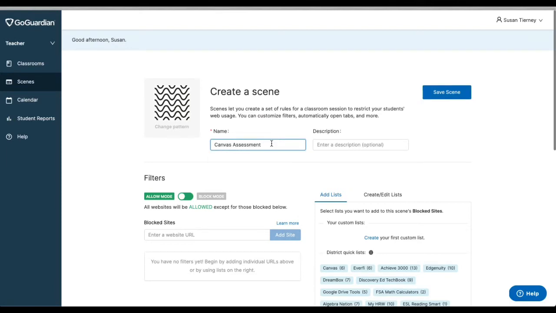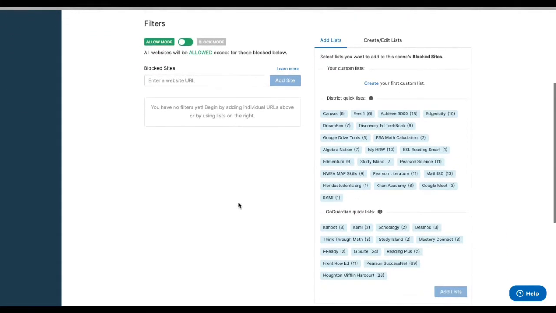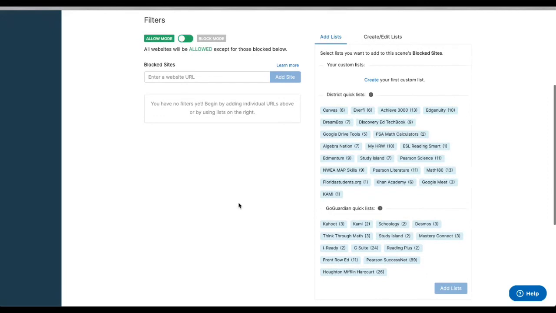So when I type in the phrase Canvas Assessment there, I have an option to do a description if I wanted to. So I could type in something in there if I needed to. Maybe this is the scene that I'll use for all assessments in Canvas. I don't have to type anything in the description, but it's optional. What I want to direct you to now is actually setting up the scene. So you've created the title of the scene, and then just below that is where you go in and actually create and set up the scene that you're working with.